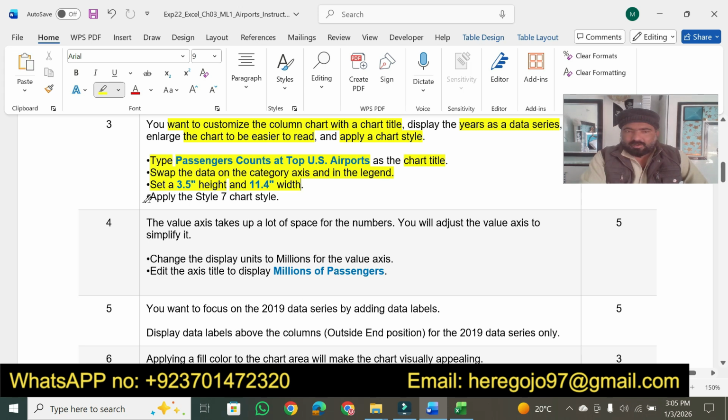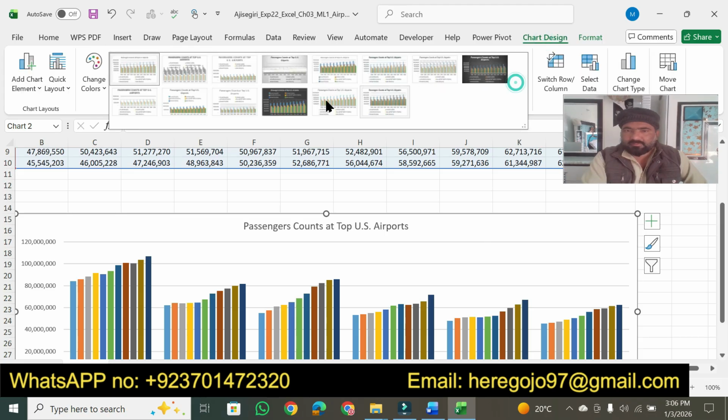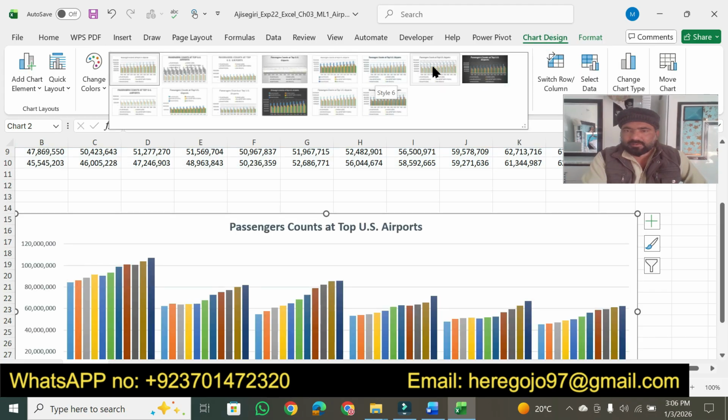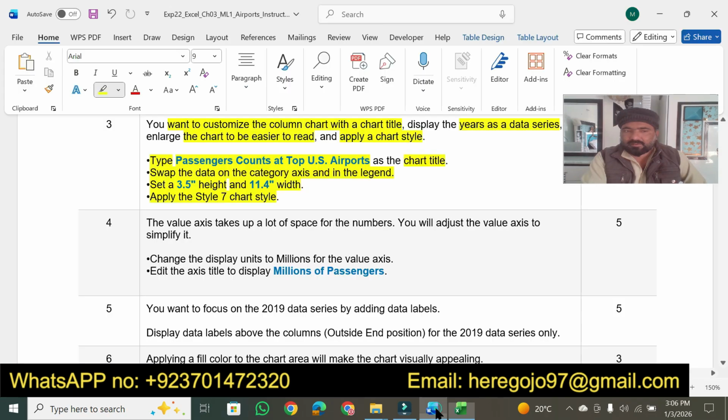Then we have to apply style 7, okay, to the chart. So now we have to apply their chart style 7. Select this one, chart design, and there we have to apply 7. This one, yes. So question number 3 is done.